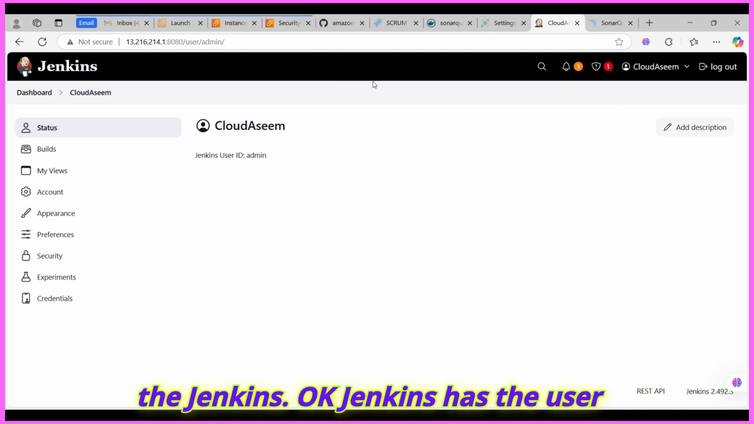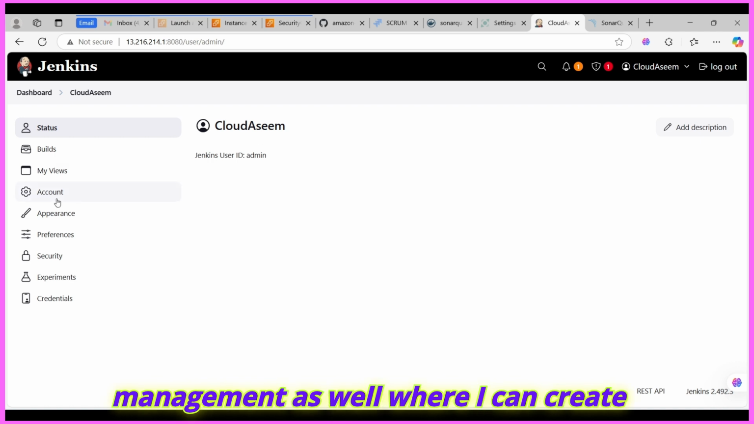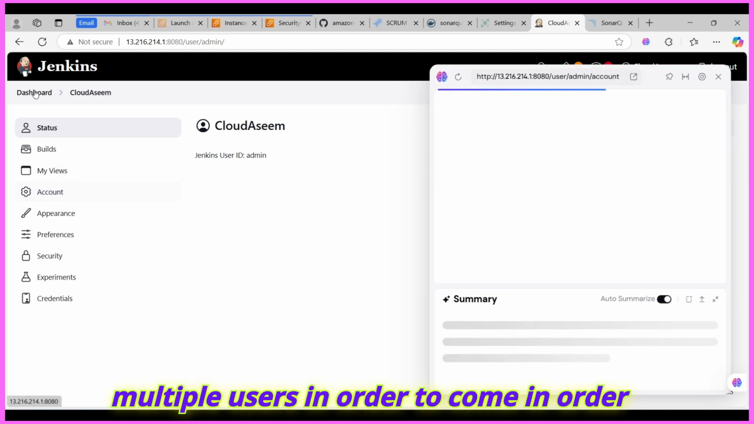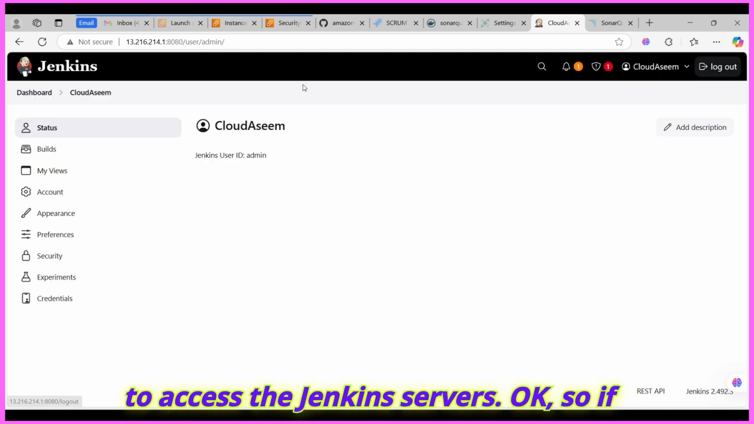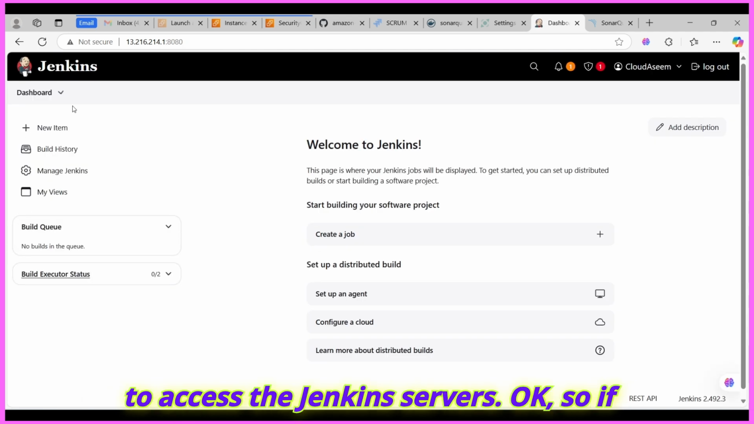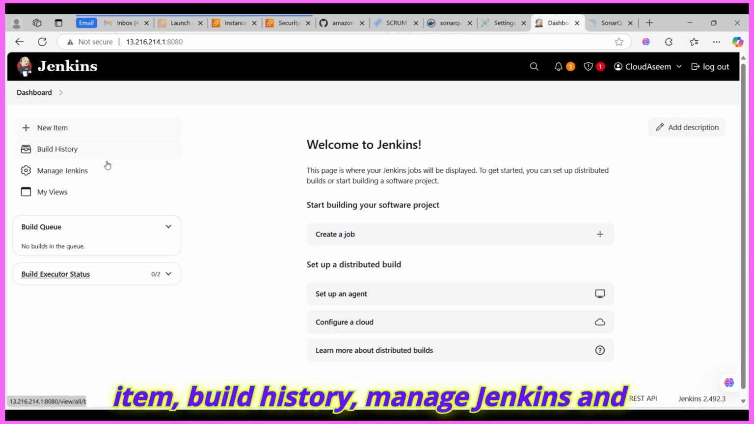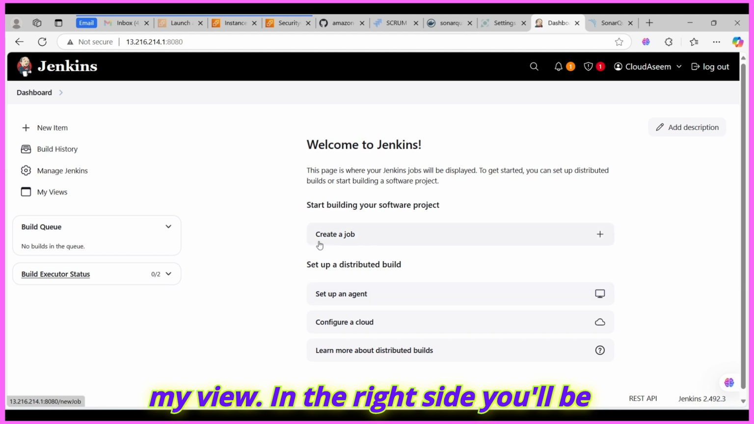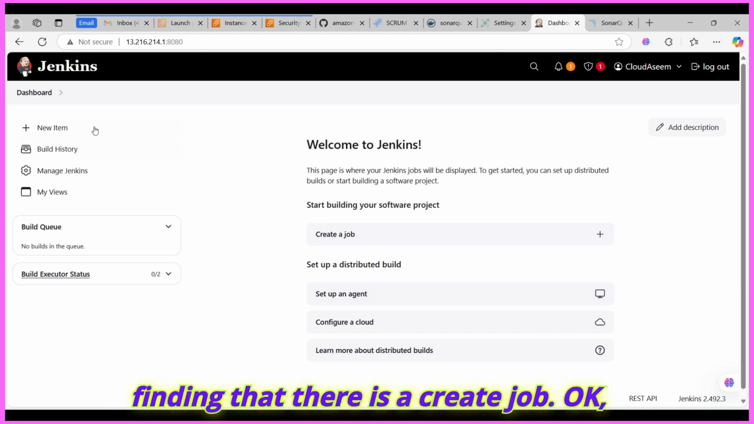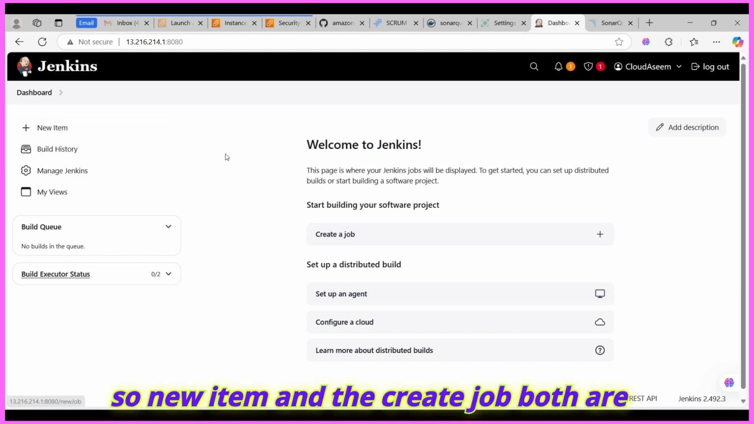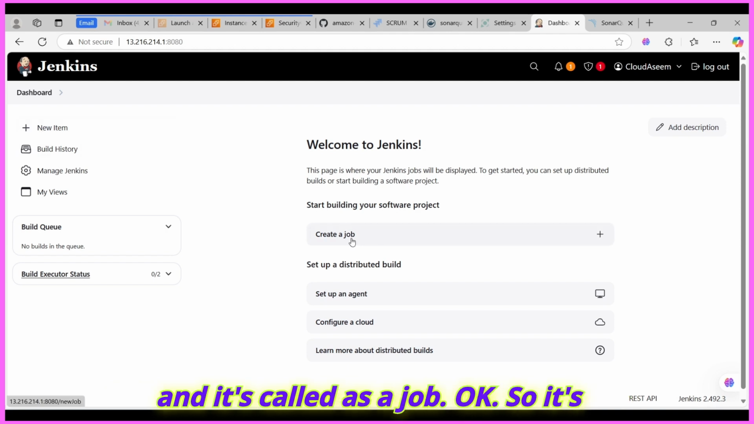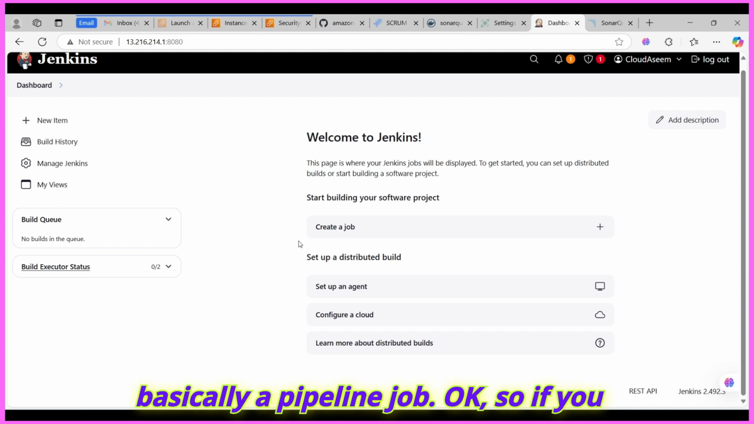Okay, Jenkins has user management as well, where I can create multiple users in order to access the Jenkins server. Okay, so if you check over here, on the left side there is New Item, Build History, Manage Jenkins, and My Views. On the right side, there is Create a Job. Okay, so New Item and Create a Job are both the same. Sometimes it's called an item, sometimes a job. Okay, so it's basically a pipeline job.